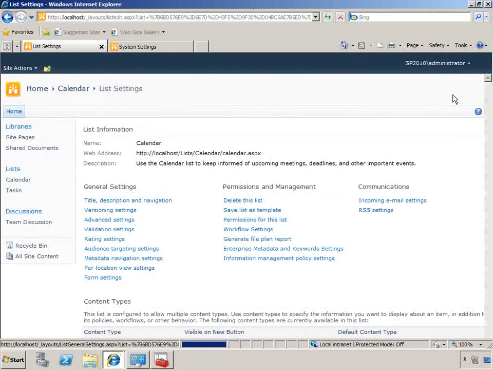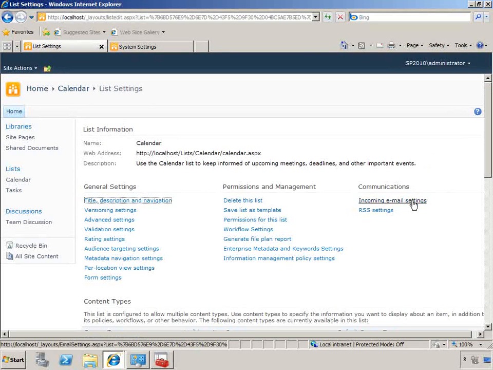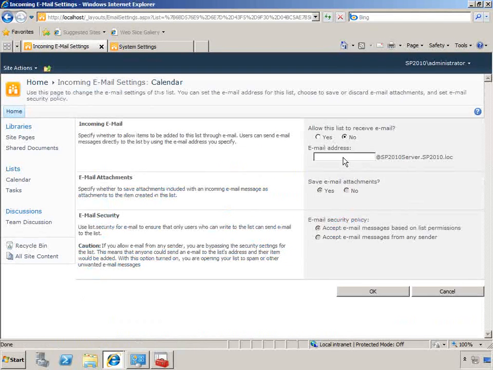So you'll see if I go back into that calendar list, we now have that new setting there to configure incoming email settings. And I can now do this list by list. The suffix, the actual @sp2010server.sp2010.local in this example, has been configured at the farm settings in the actual Central Admin, but I now need to go per list that I want to receive email and configure it with a unique email address.